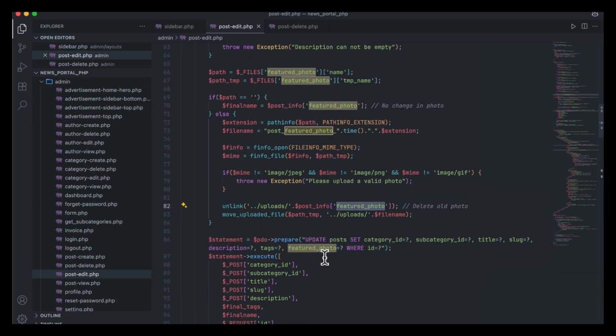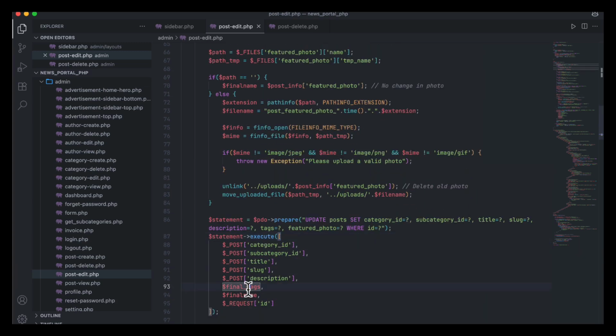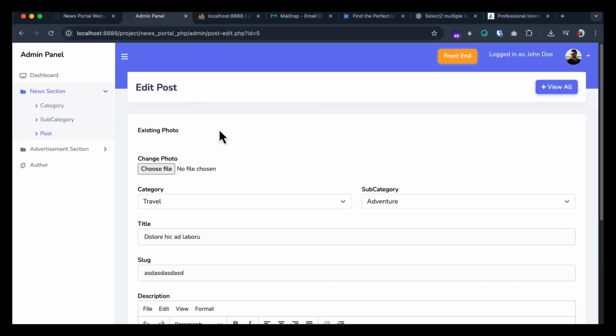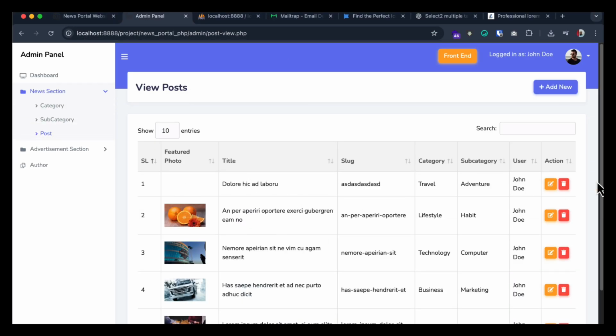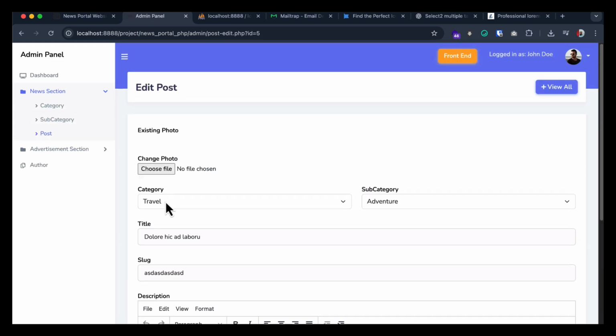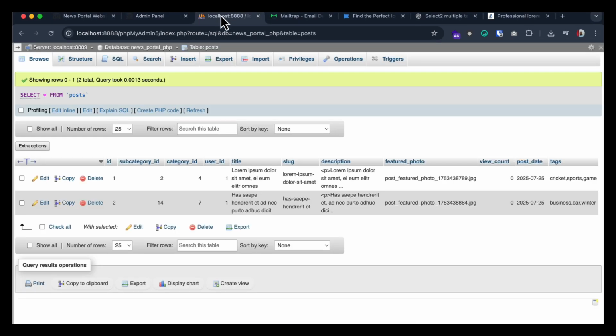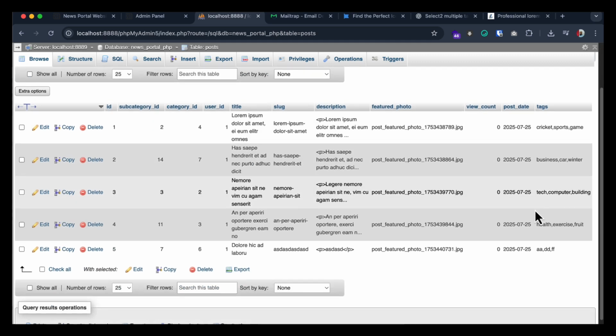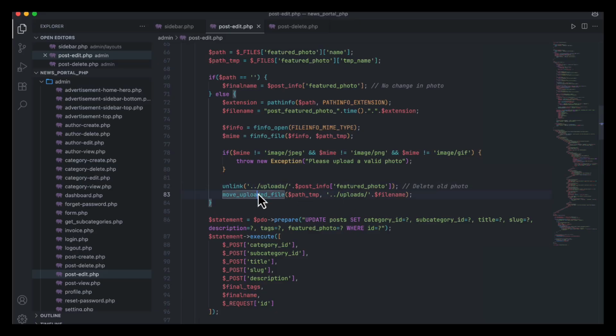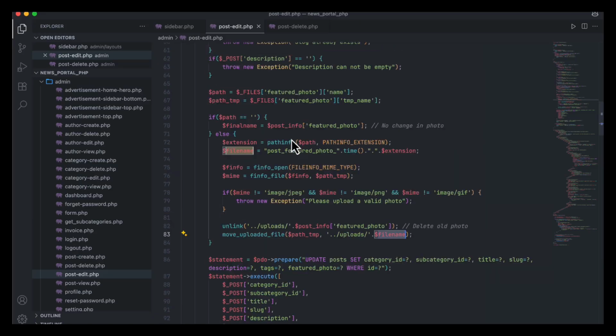Featured photo is final name. So what is the thing? I check again. This data is not here, but data should be there. So featured photo name is also there, id equal to 5. So here this is updated, but this is not uploaded. So update works, but move uploaded file does not work. So that is the problem here.